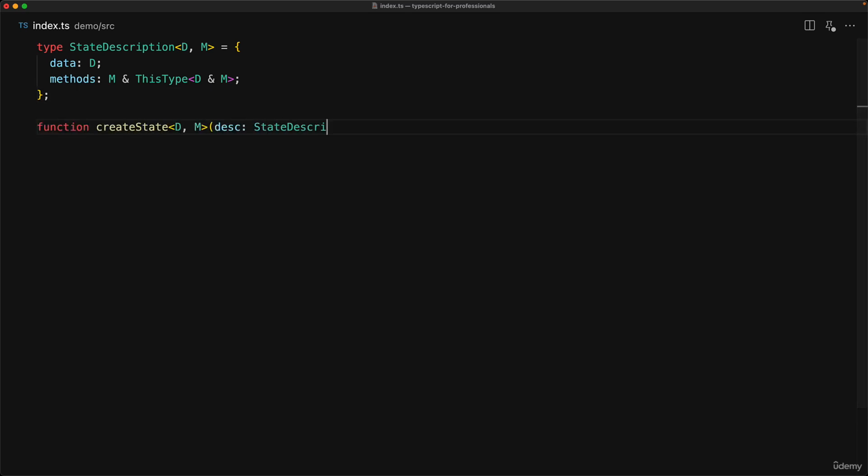Next, we provide a utility createState function, which takes a particular state description and then basically squashes the data as well as the method members into a single object, and therefore it has a return type annotation of D intersection with M. Now that's actually it for the definition of our library. Let's demonstrate how you would use it.